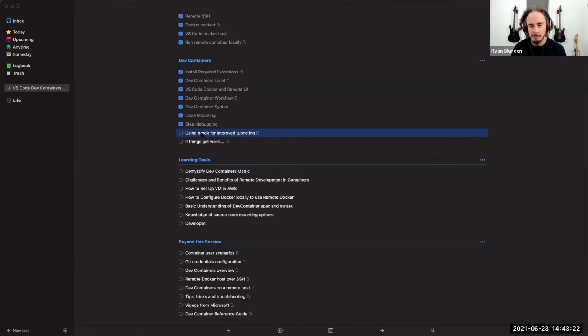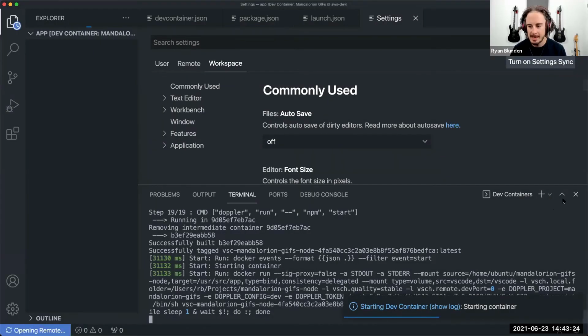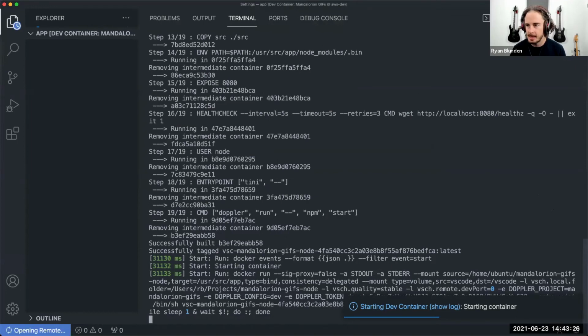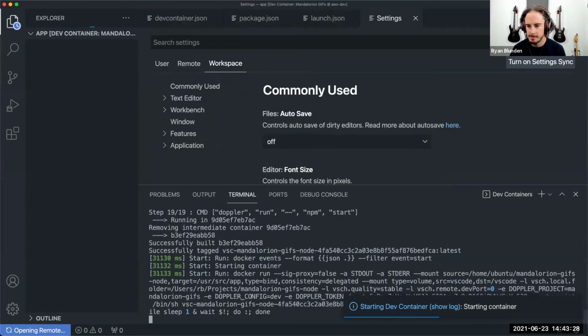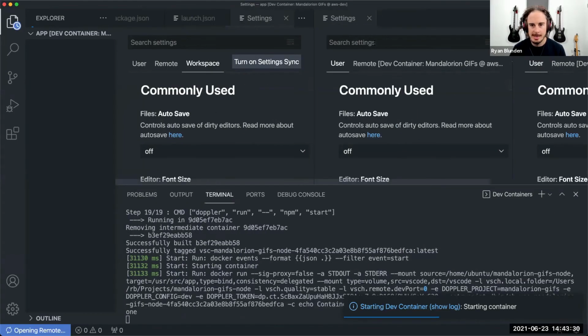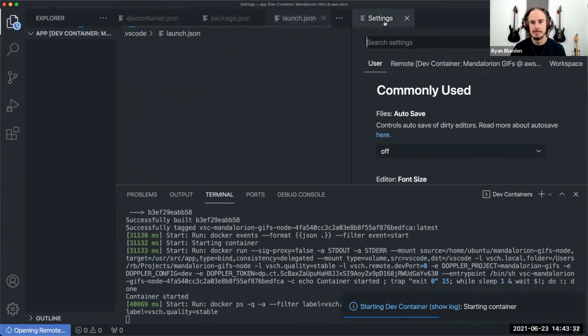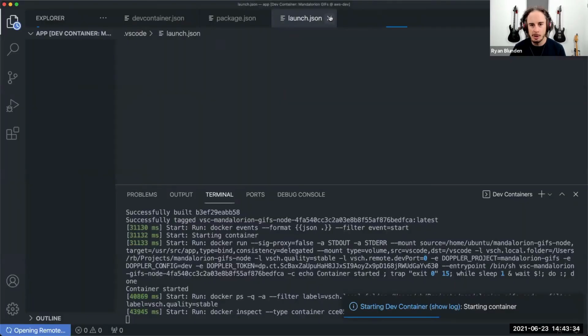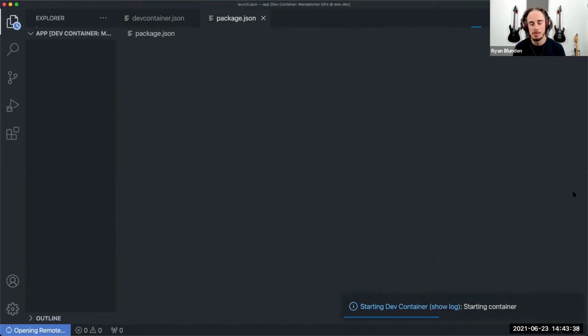Visual Studio Code is cool because it sets up the local tunneling. That can be a little bit slow because it's going from your machine, tunneling over OpenSSH to the remote host, and then tunneling into the container. So there's a lot of jumps that happen in there.